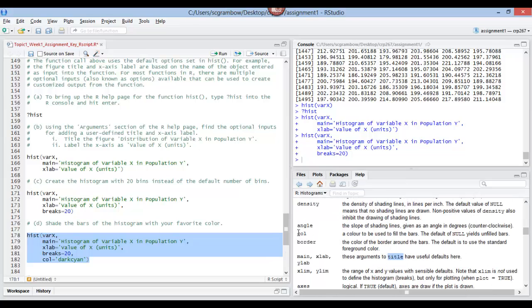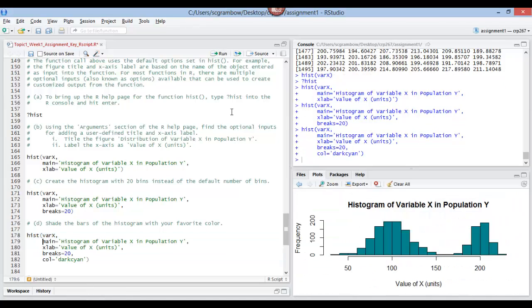There's col here. A color used to fill the bars, and Megan had provided, you can usually type basic colors in there as titles. You can also go to the web page she provided and type in numbers, but if we do this, now we get a colored histogram.